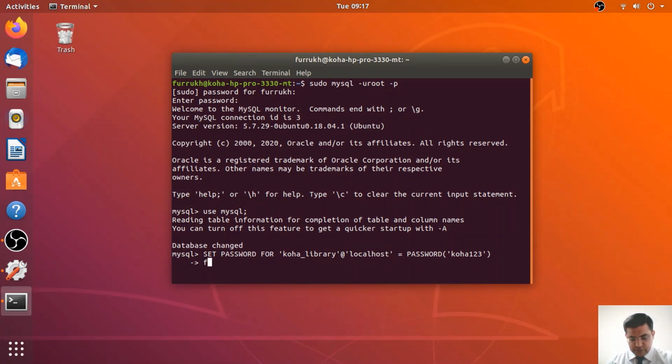Now you need to flush privileges, semicolon. I think I'm right. Okay, I didn't put the semicolon after the first command.